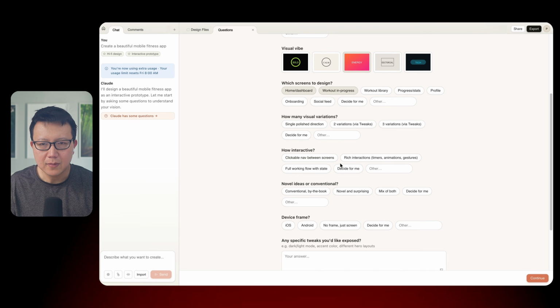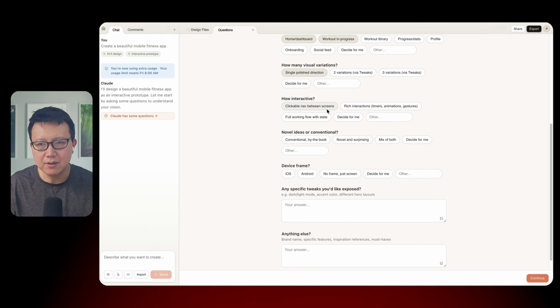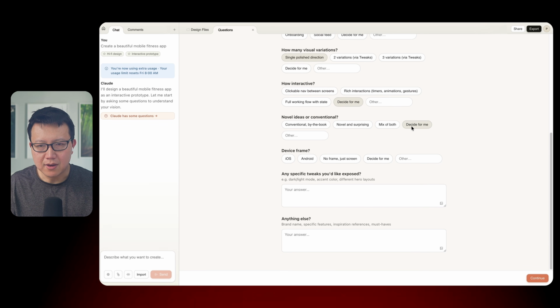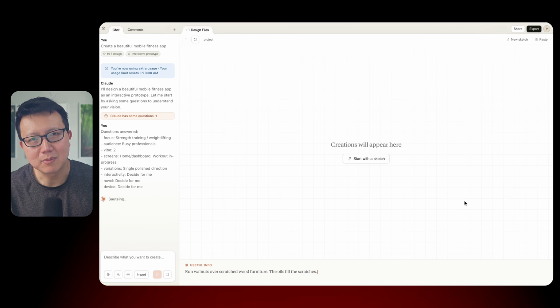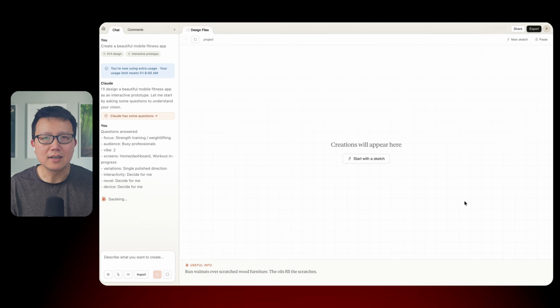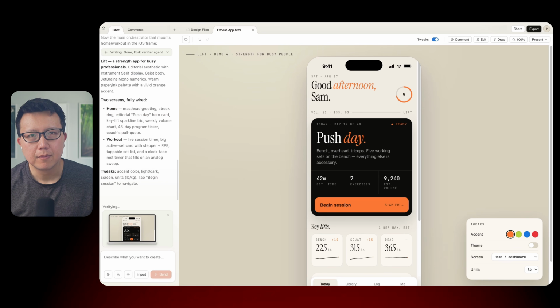And how many visual variations? Let's do single variation. How interactive? Why don't we do clickable nav? Or I want it to decide for me. And let's do decide for me for all of this. And let's hit continue and see what it comes up with. All right, so I'm going to skip ahead and see how good Claude Design's mobile designs are. Okay, we're back. That took about 4 minutes.